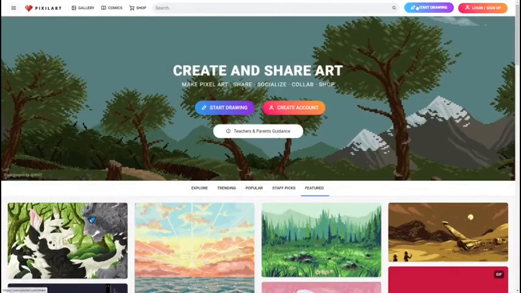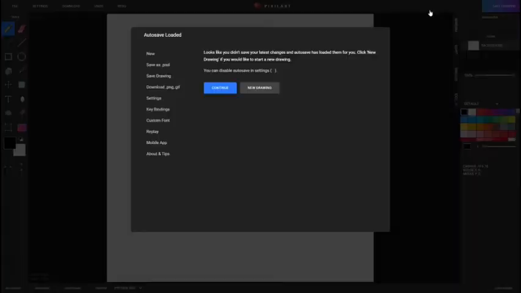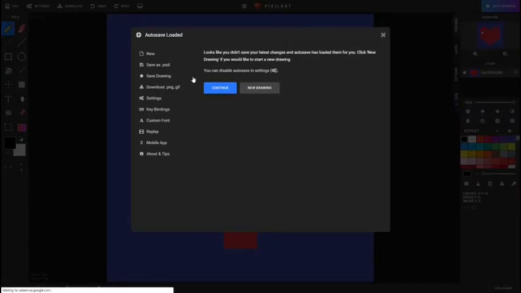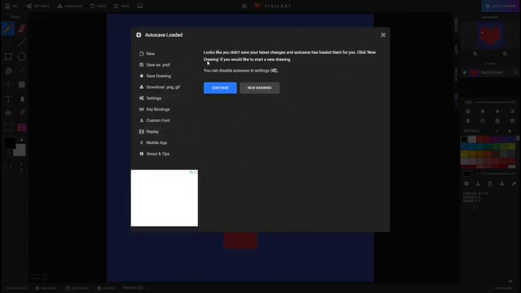So you can do this whole website without having to create a login. You do not have to have an account. You can draw for free. So you don't have to worry about creating a login. To begin, you'll come up here to start drawing. When you start a drawing, it will tell you, in my case, it looks like you didn't save your last one. Just go ahead and hit new drawing.